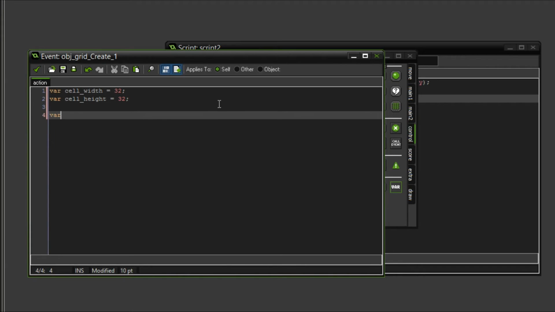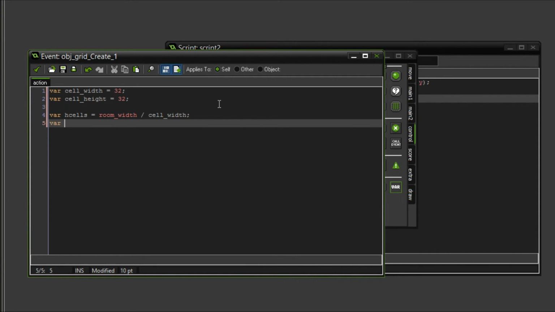Then you're going to make a variable, h cells. h cells is going to be equal to room underscore width, so this is all based on the width, divided by cell width. Then basically just create the same thing for height. You'd do v cells because it's vertical. So create that, and then room underscore height divided by cell underscore height.